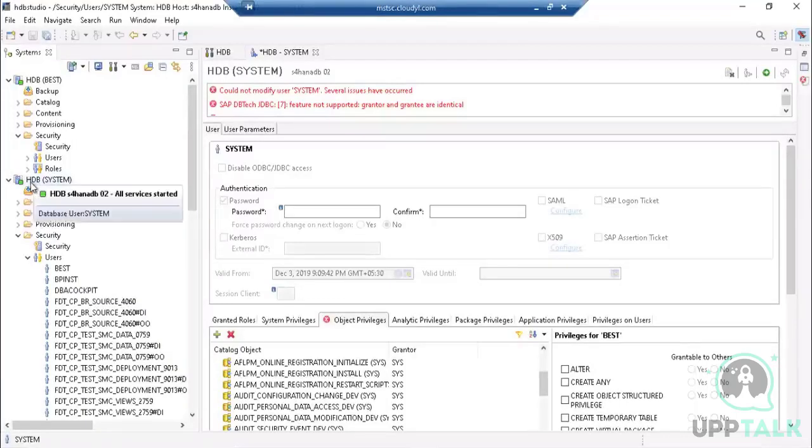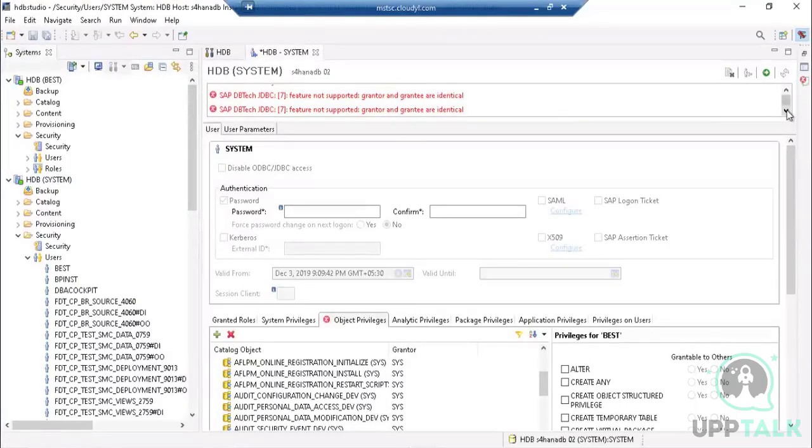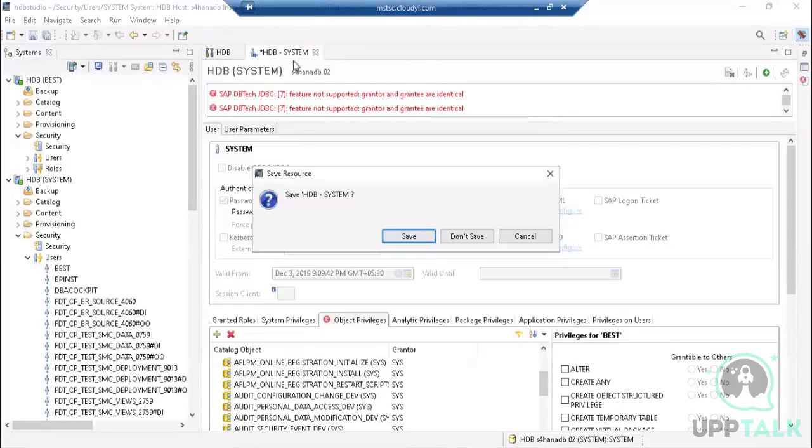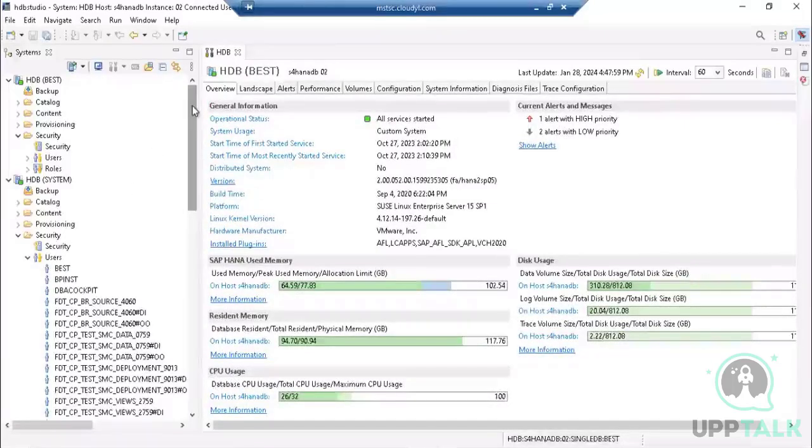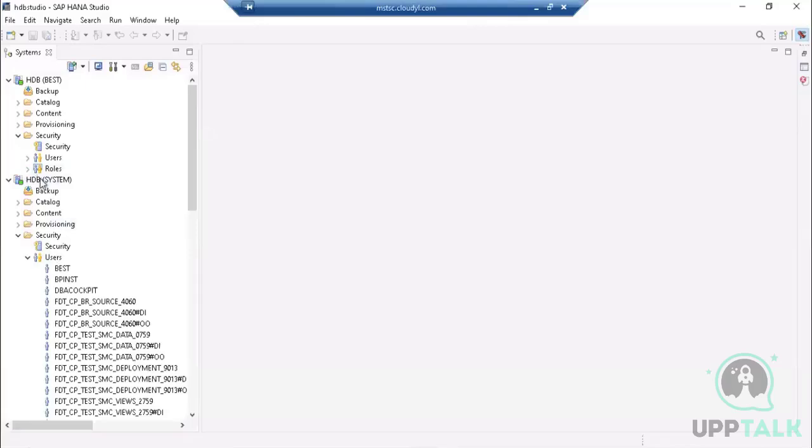Feature not supported, grantor and grantee are identical. So it is still considering that I'm still in this ID. I'm still using the best ID. Let me remove this. I'll show it to you once again. Let me close this session as well. Let me open the session as HANA DB systems.